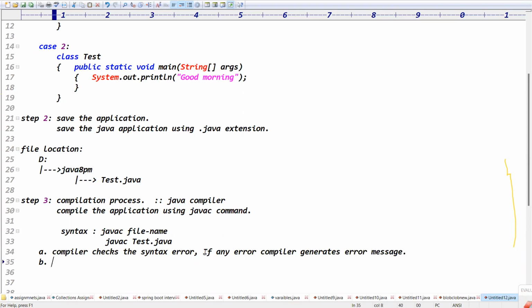Assume your application is perfect, with no errors in your source file. If there are no errors in the source file, then what happens? The compiler translates it.